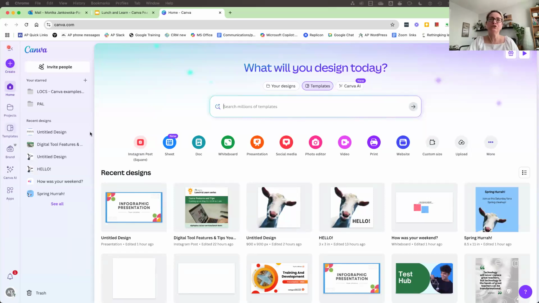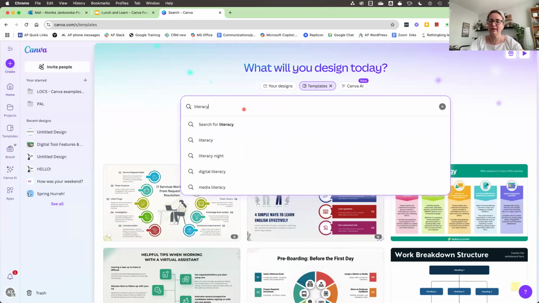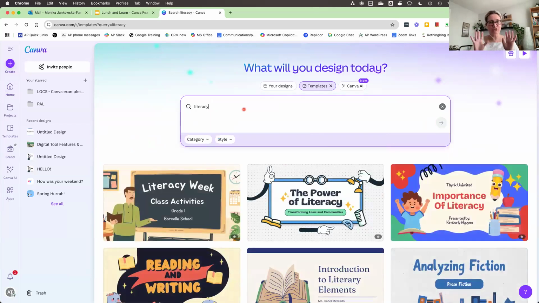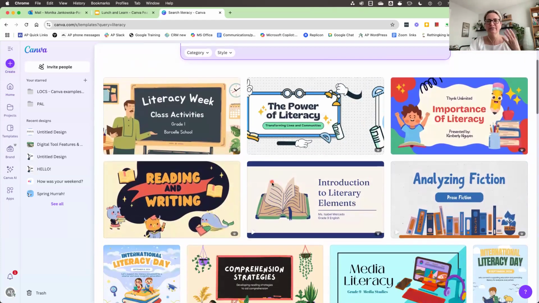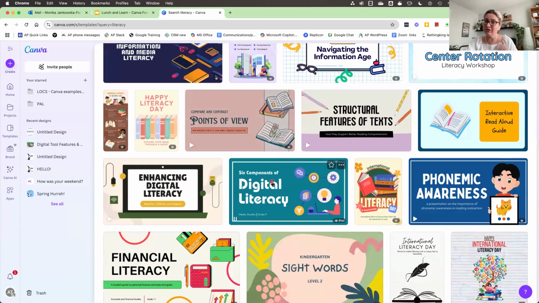Now, if you want to create something and start from scratch in a way, let's take a quick look at what you can do. So if I go to the section where I can search, I'm just going to type in literacy. This was one of the things I wanted to try and show you: without even trying to design anything, when you search for the topic, there will be a lot of presentations, designs, and flyers that will be coming up for you that you can just click on and repurpose for your specific needs.